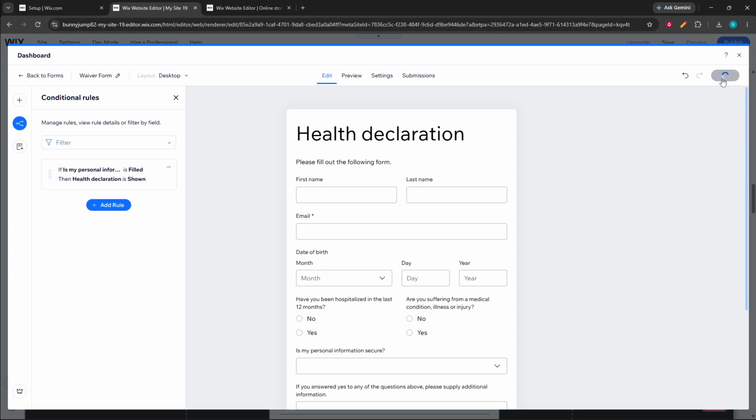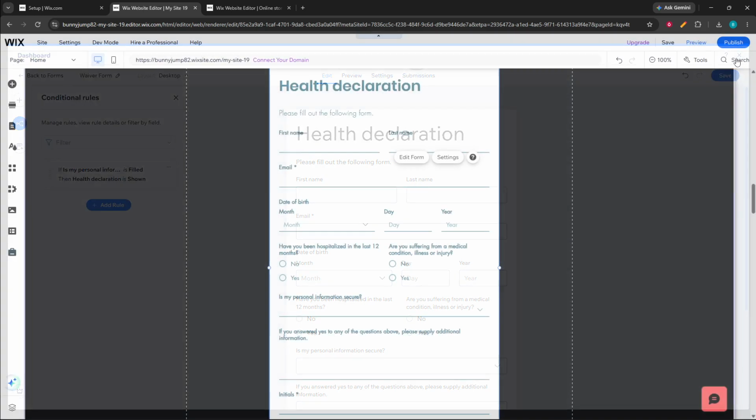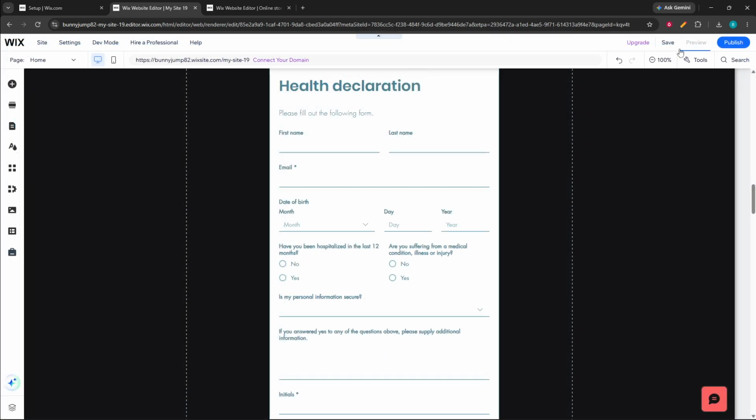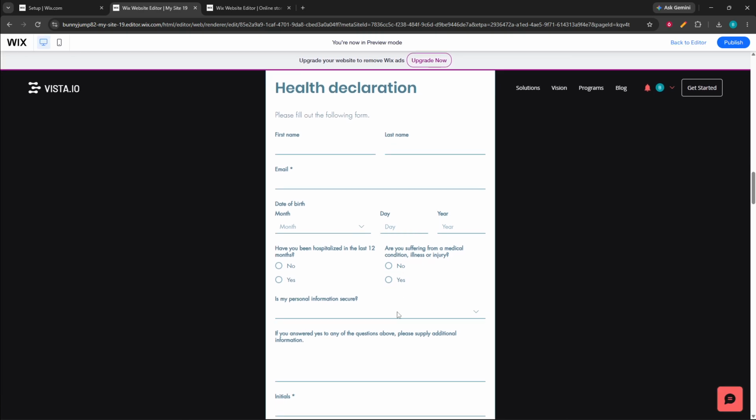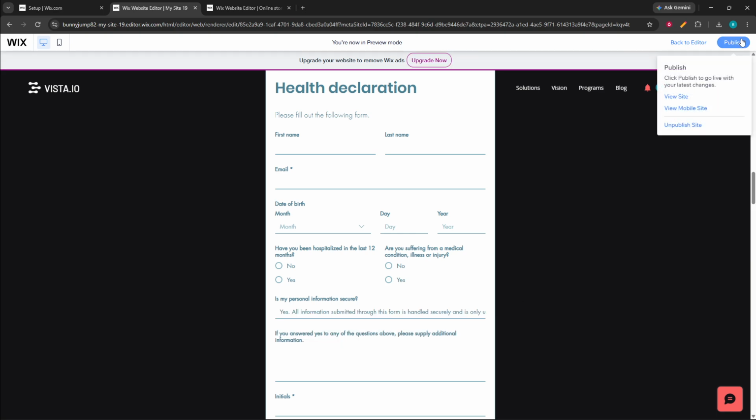From there, click Preview to test how the form works on your live page layout. This final check helps confirm that the conditional logic works properly for visitors. If everything is working correctly, click Publish to make your updated conditional form live on your website.